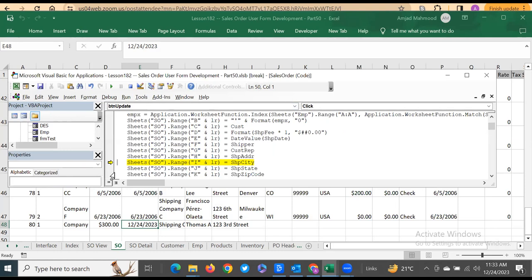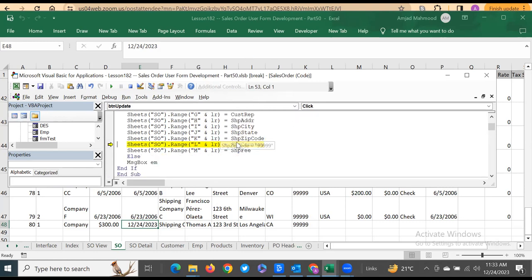Now column I is the address, and then the shipment city, Los Angeles. Column J is the state, and then zip code, and then this is the USA country, and then shipment fee. Shipment fee is going to appear in column M. So this is all we have completed until the shipment.